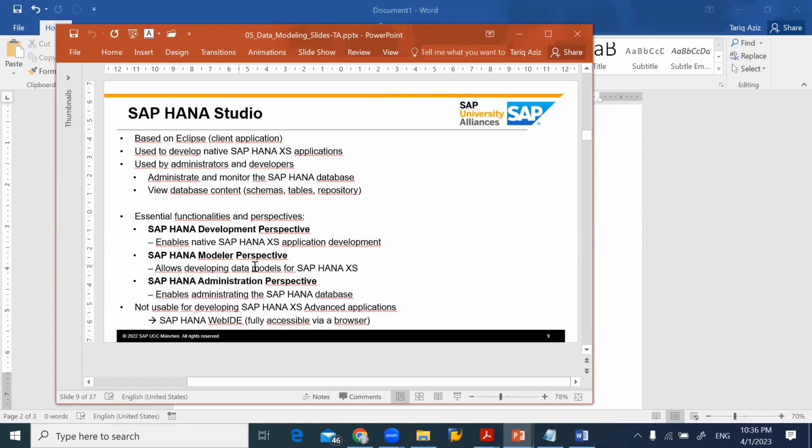And in the modeler, we do the data modeling, the dimensions and the fact tables. We create the attribute views and the calculation views in the modeling. The development is for application development, like a mobile application you want to develop, and we'll be doing that in the development perspective. So we have three different areas in HANA Studio.